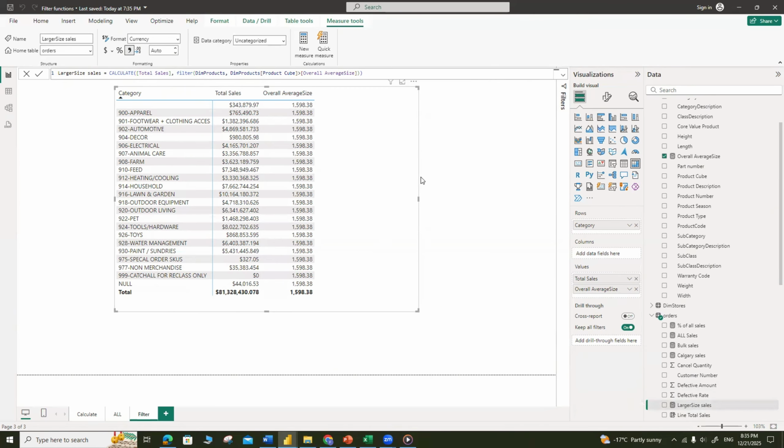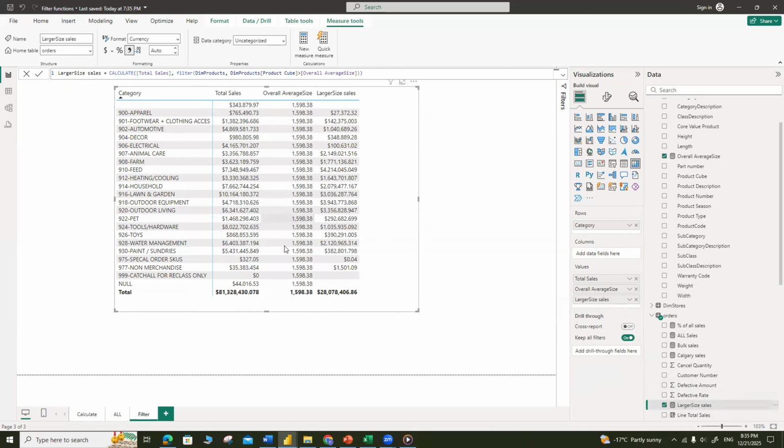Now let's select our matrix visual, grab the large size sales measure, and place it next to total sales. We can now see large size sales broken out by category, showing us the total sales generated by products that are larger than average. And that's your crash course on the filter function. Next up, we'll dive deeper into iterator functions, starting with SUMX.